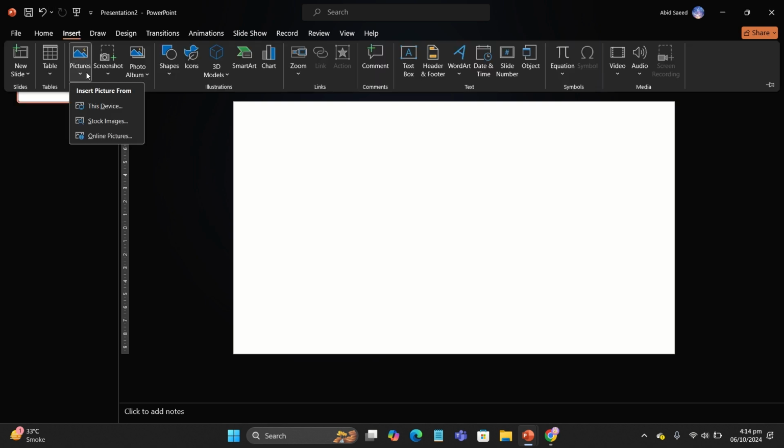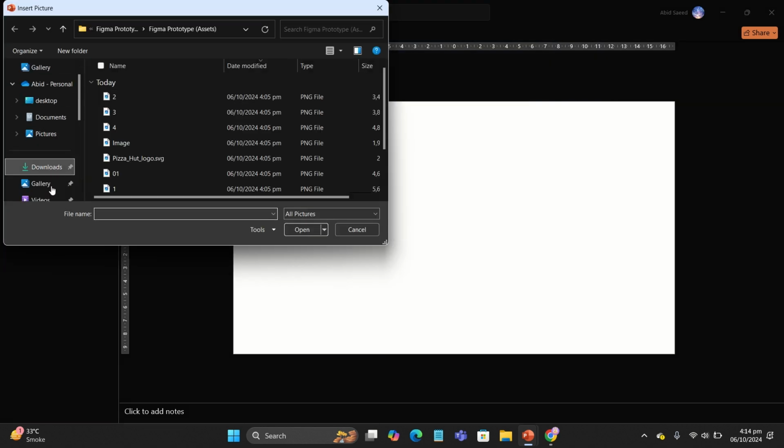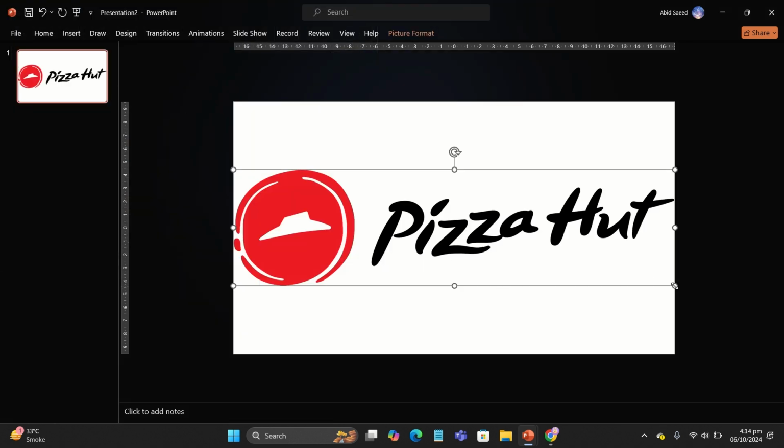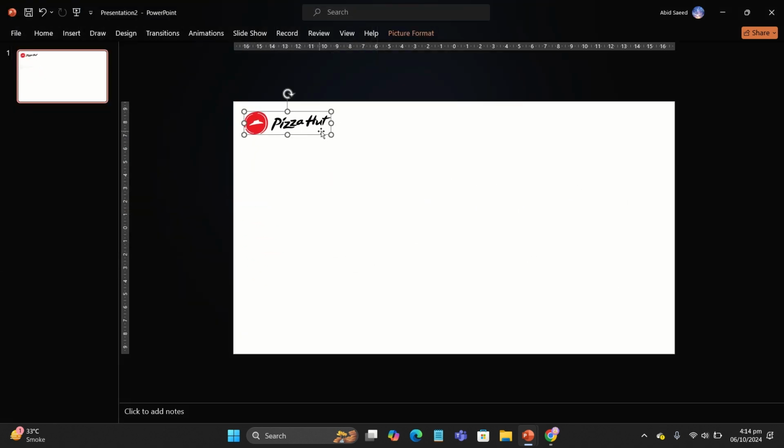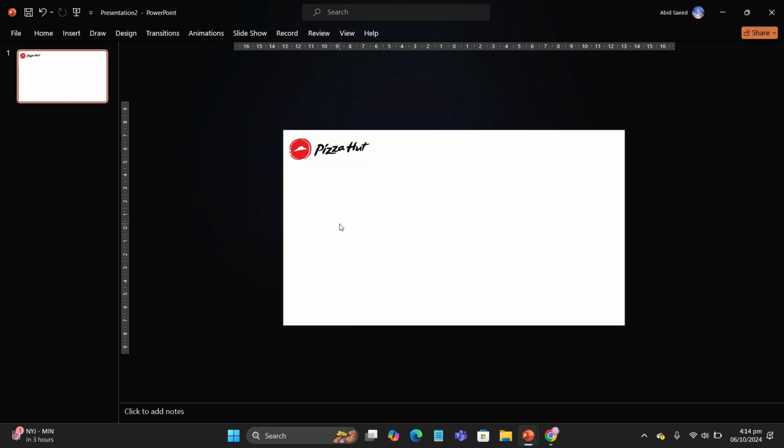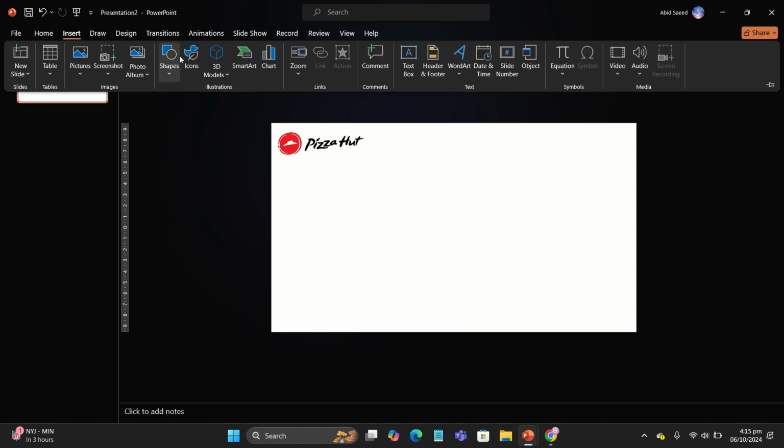So let's start. First of all, open up a blank slide. Go to Insert tab and Pictures, and I have provided the logo link in the description and all the assets below. You can download the logo from there. I'm using the logo and I'm gonna decrease its size and put it onto the top.